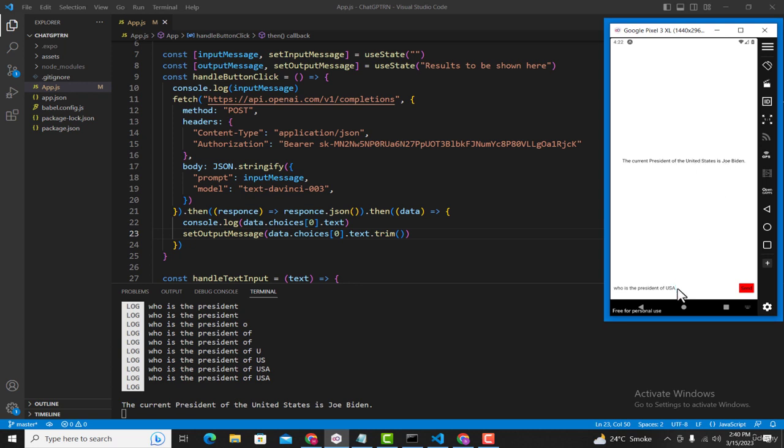Similarly, here you can type any question and you will be able to see the result. So inside our application, we are able to pass questions to our ChatGPT model and we are able to get the results or the response correctly. And for now, we are using the text completion API of ChatGPT.